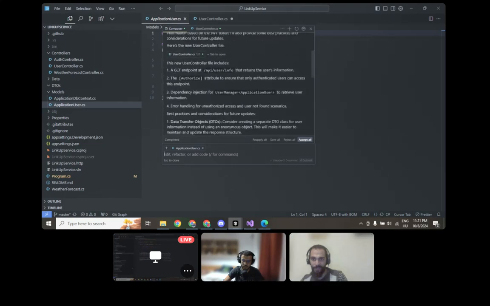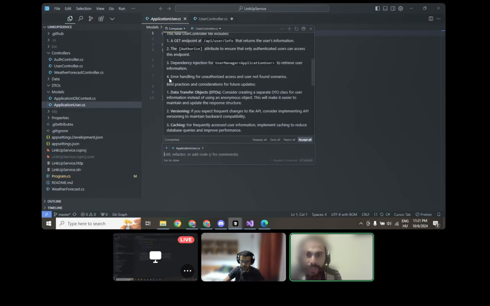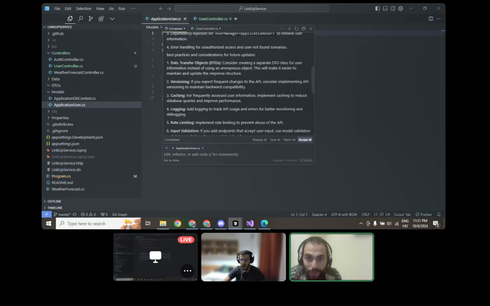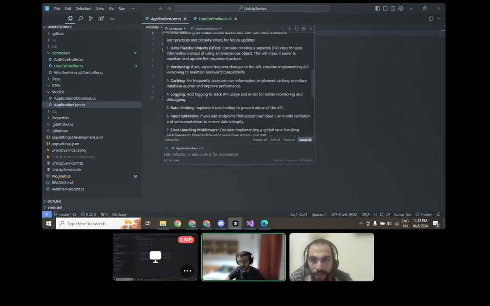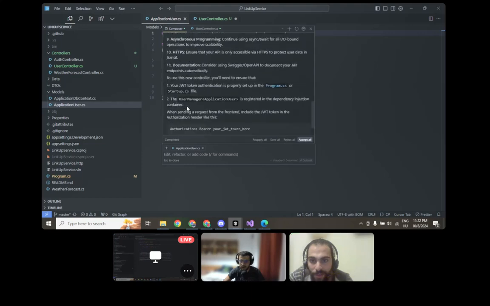Certainly. So it created this get endpoint using the authorize attribute, and used dependency injection to register it. There is error handling. It created a DTO. These are the best practices that it's suggesting: using DTO, versioning, caching, logging, rate limiting. Nice stuff.